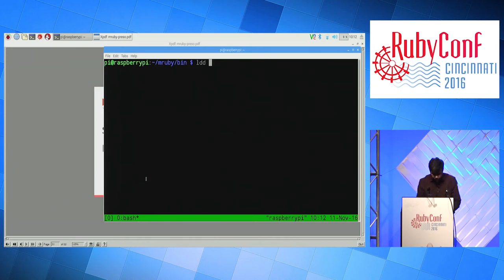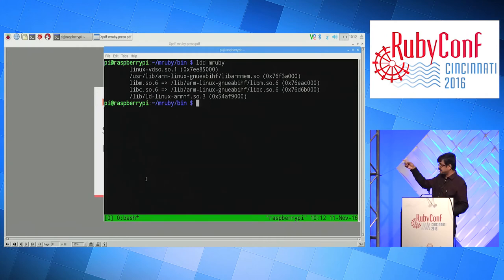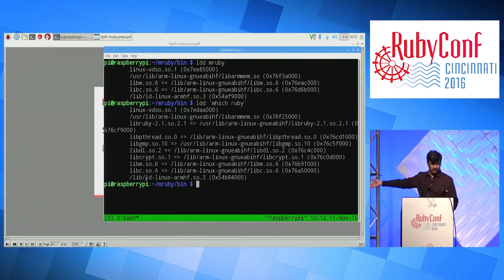So if I do ldd on mruby, you will see that it depends on these many runtime libraries, the .so files, okay? However, if I had done this on Ruby on the same device, you would see it has slightly more dependencies. So that's what I meant by it has to have fewer dependencies. And also, if you saw the size of Ruby, it would be definitely larger.